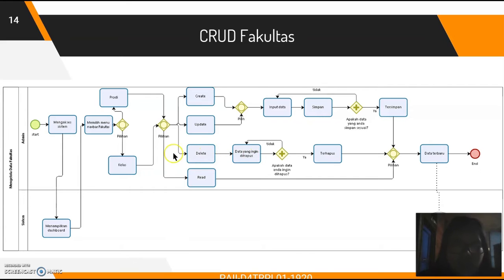Delete: when we choose delete, we can choose the data that we want to delete. There are two choices, or in this process, namely a gateway. First is yes, and the second is no. When we choose no, we don't delete the data, we can go back to this question, and when we choose yes, the data is deleted by the system.